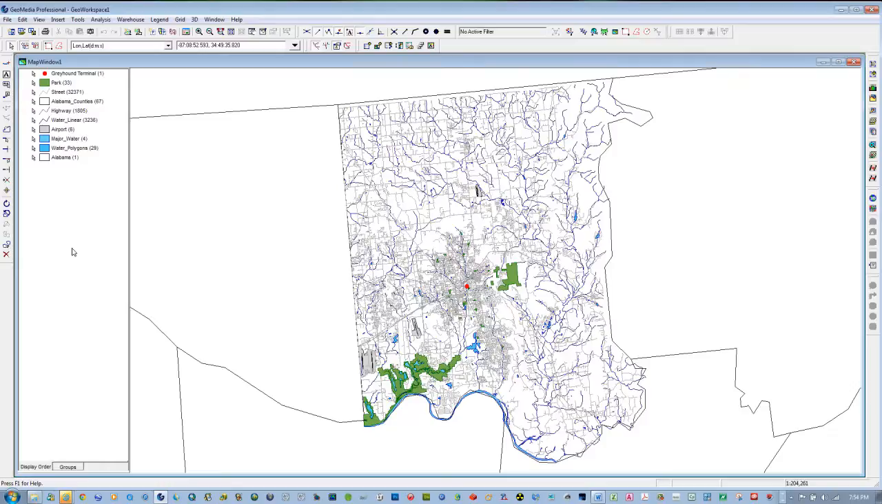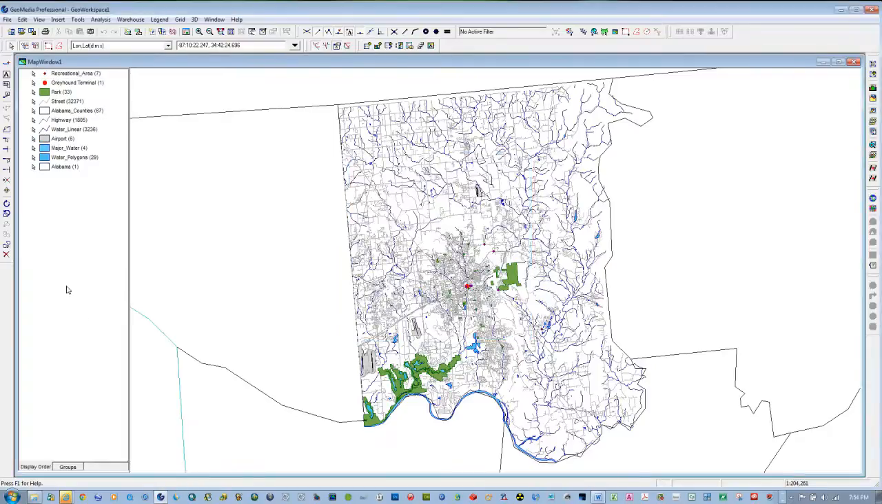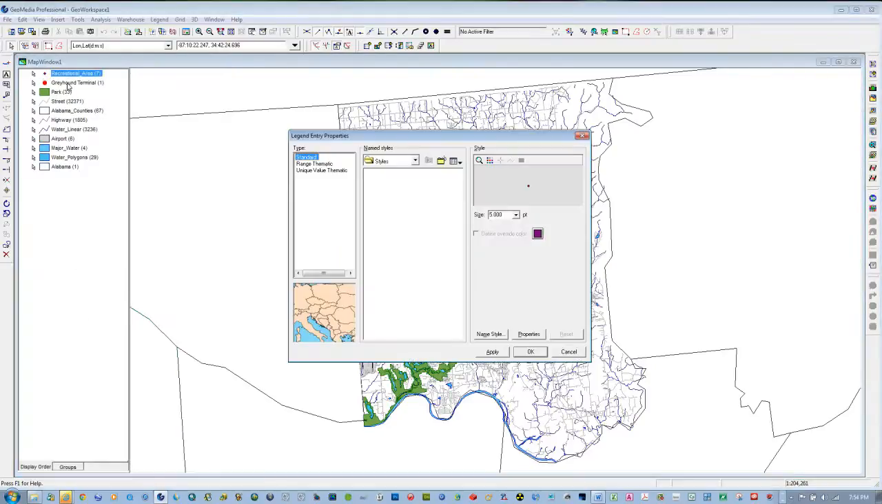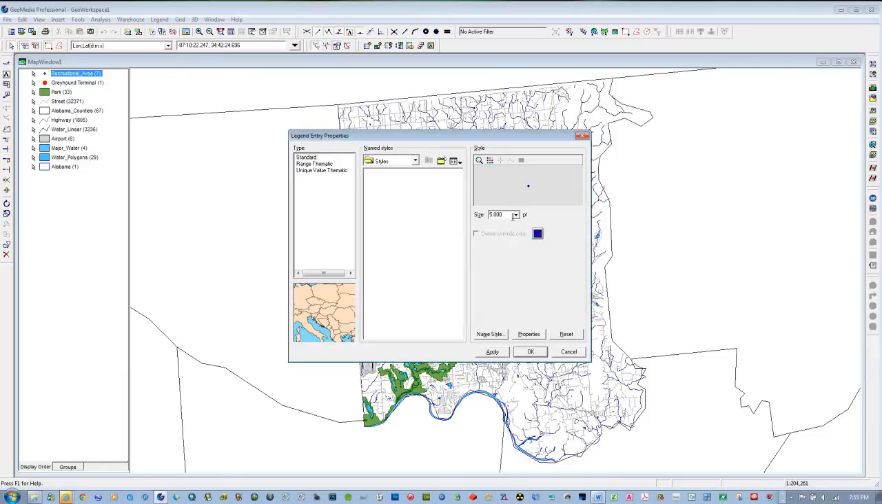What's the name of the recreational area closest to the bus station? Recreational area, I might not even have inserted. Let's go to legend, add legend entry, and there's a recreational area. Let's click that to get it displayed again. And let's double left click them, make them blue, and make them quite large.